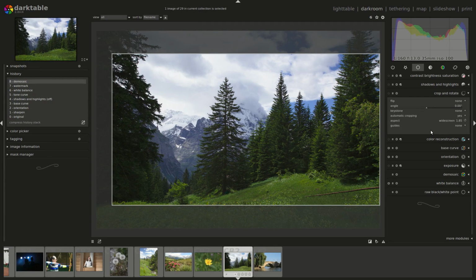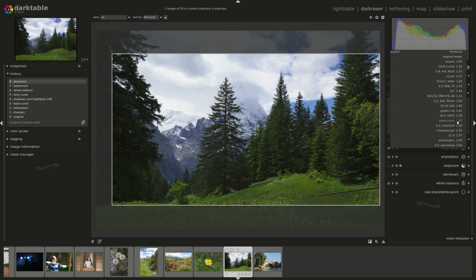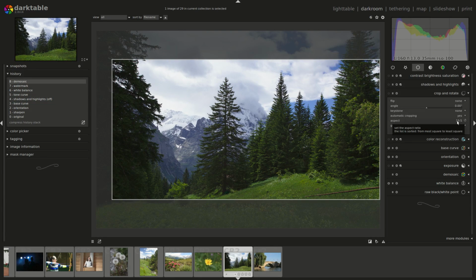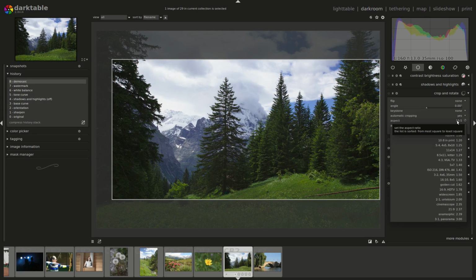It's also possible to type aspects. I think this has always been there, but I just discovered it recently. If you right click on here and then type an aspect, say, I don't know, 10 to 5, that now gives you that crop aspect. Let's do a fun one. Let's do 10 to 1, for example.